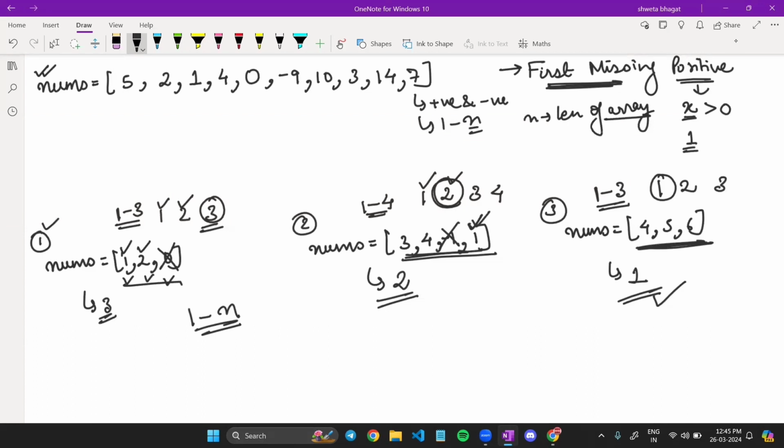Now, if it misses any integer in this range, like here we saw that it's missing this 3, right? That is, its length is 3, so it should have 1, 2, and 3. It's having 1, it's having 2, but it's missing this 3. So we are returning this 3. Similarly, here the range was from 1 to 4, and we were missing this 2, correct? And similarly, here the range was from 1 to 3, so it means it should contain 1, 2, and 3.